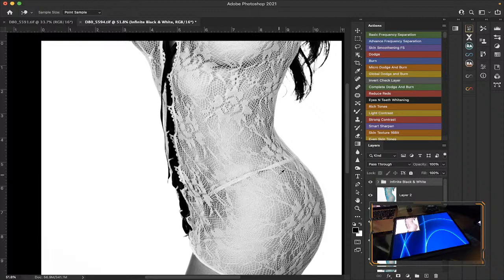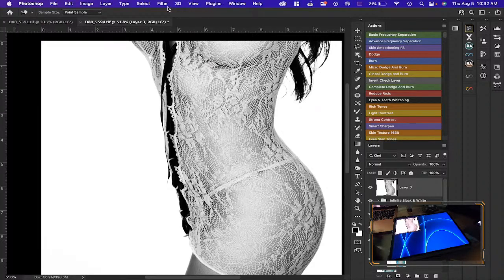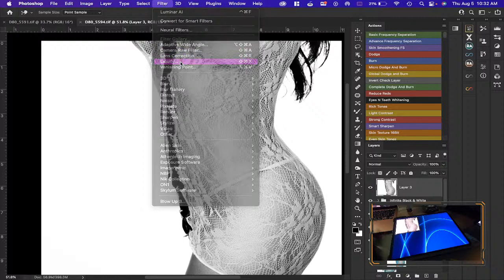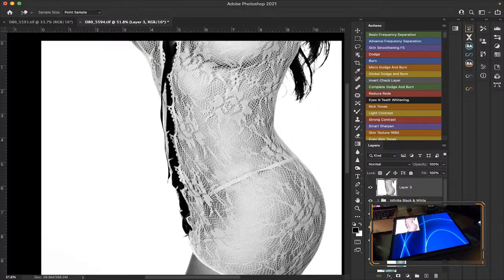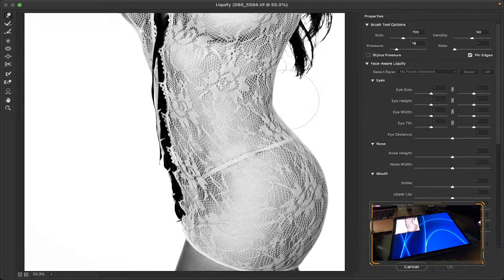So I'm going to create a stamp layer from this, and I see something that I want to fix real quick. I want to go into Liquify and adjust her body and her curvature just a little bit. So I'm going to open this in Liquify real fast. I'm just going to add a little bit more curvature to her back, and I'm going to straighten out the tummy just a little bit.